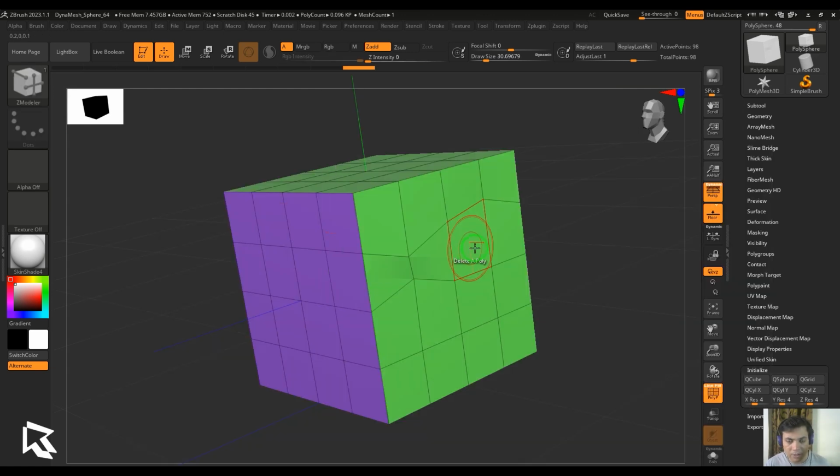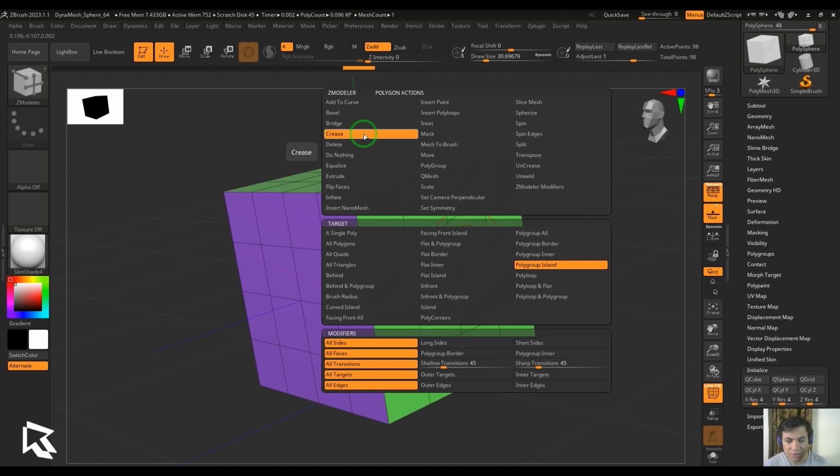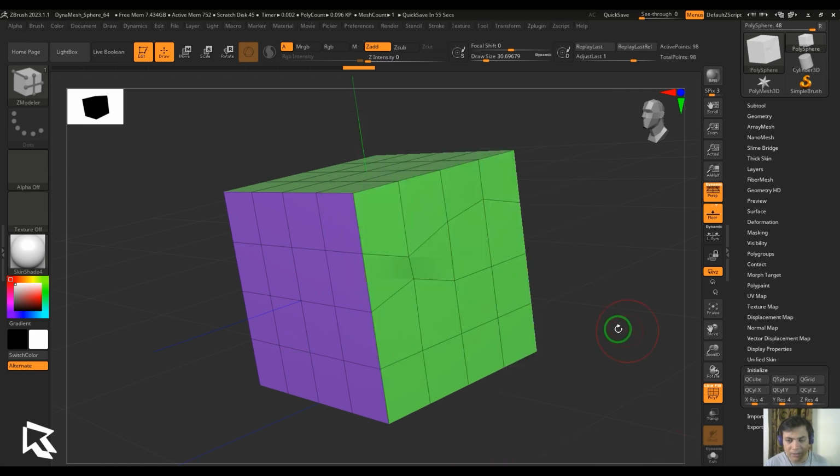In ZModeler, if I place my cursor over the polygon and then hit the space bar or right click, then you get the menu and you can choose the crease option here. But before going into the crease option, I would like to explain what crease actually is.